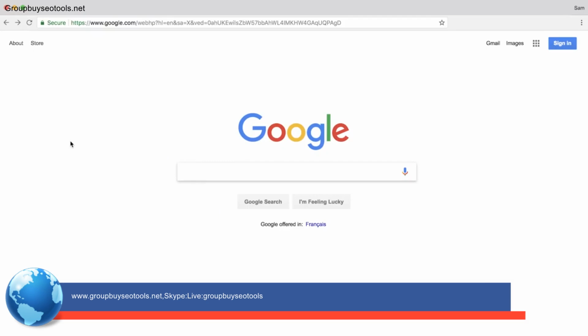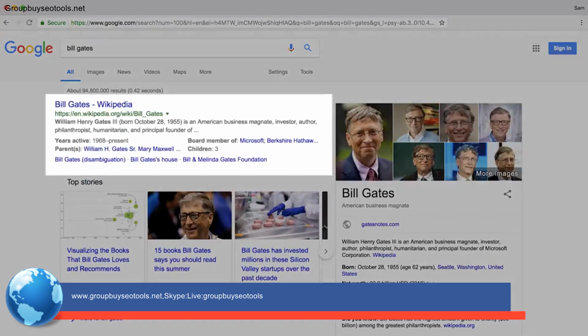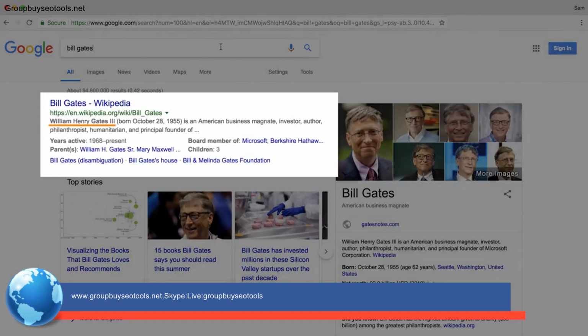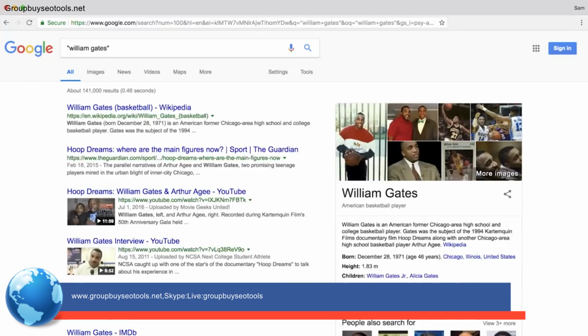The first is site. This operator limits results to a specific website. So if I type in site:ahrefs.com, you'll only see pages from this domain that Google has indexed. Next are quotation marks, which searches for an exact phrase match. For example, if I do a regular search for Bill Gates, you'll see in the snippet that they reference him as William Henry Gates. So if we search for William Gates in quotation marks without his middle name, then it'll filter out the original wiki result for Microsoft's Bill Gates.